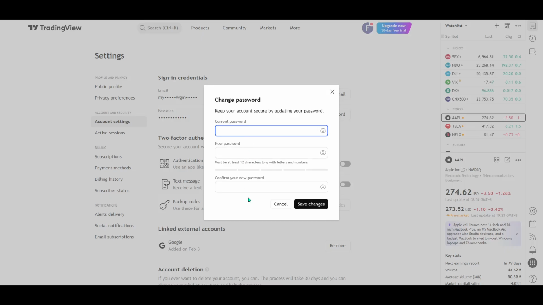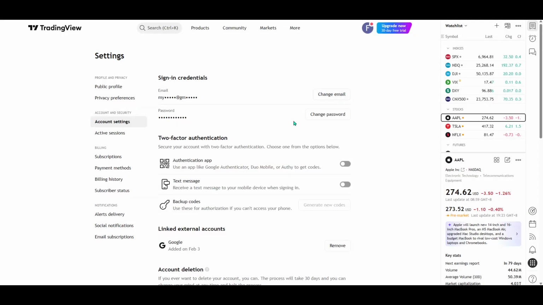Aim for a mix of upper and lowercase letters, numbers, and symbols, and avoid using anything easy to guess, like common words or personal dates. Reusing passwords from other sites is risky, so make this one distinct. If you use a password manager, this is a great time to generate and store a secure option, and you may see a prompt to update your saved password after you change it.